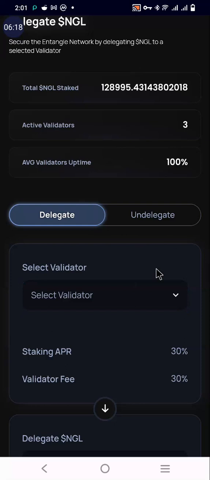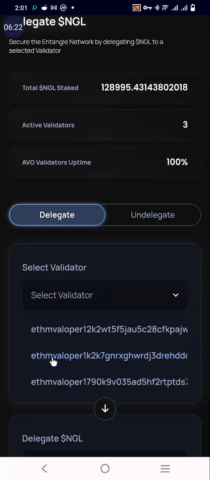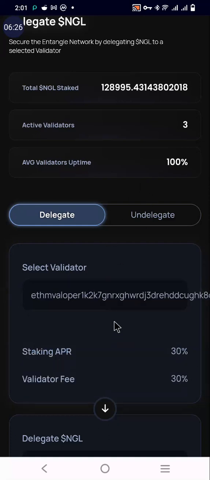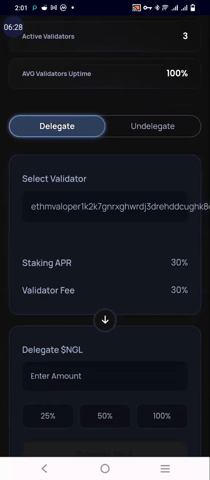Having said that, I'll come here, and you click on the drop down button to select a validator. So I might just use the second validator. Then this is the validator APY, annual percentage rate.